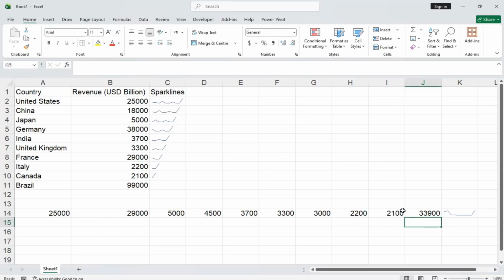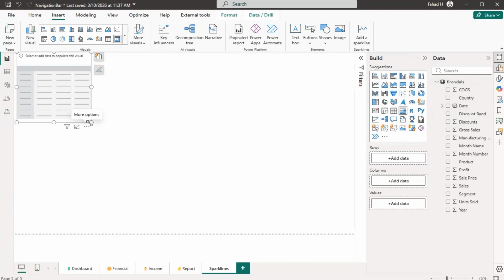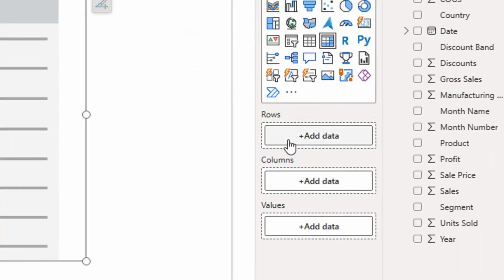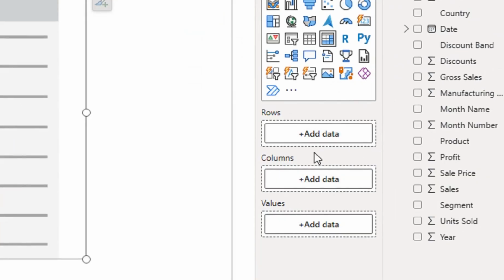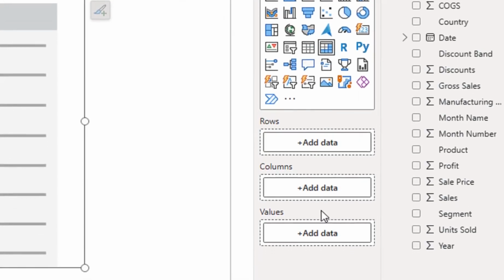Now, how can I do the same thing in Power BI? I open Power BI with the financial sample data I used here, and I open a matrix with the sum column of the values from the financial data. This is the matrix visualization. You can observe three options here: rows, columns, and values. Whereas if I add a table, only the values option will be there.